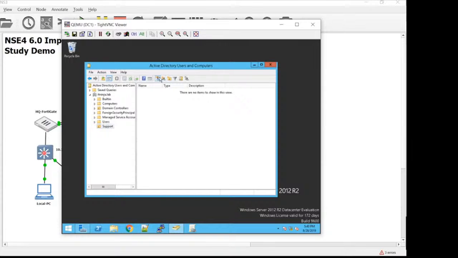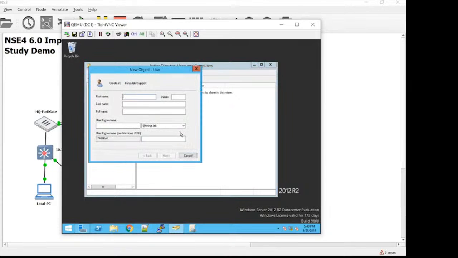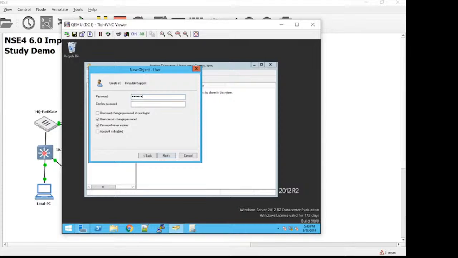And then I am going to make a user for the FortiGate. So I'll just say FortiGate, and he'll be FortiGate at itninja.lab. Because he's going to be acting like a service account, he will not change his password, and it won't expire, and it'll be long and complex in real life, right, guys? There we go.